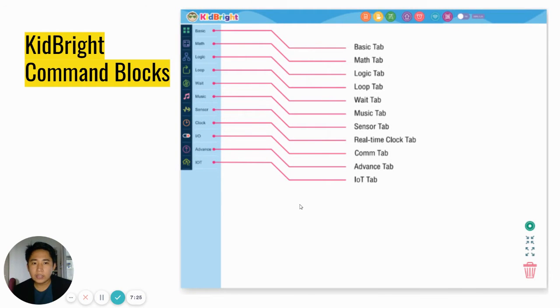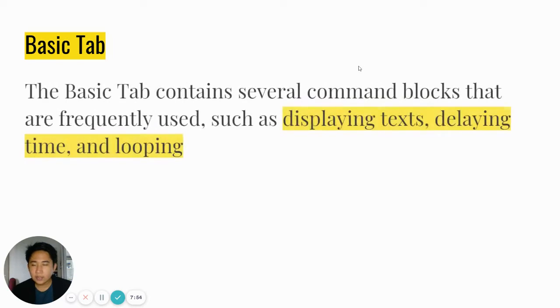Okay, next. So KidBright command blocks. Okay, so here is more detailed explanation of this KidBright IDE. On the left side, you will see here the different tabs. Okay, we have the basic, math, logic, loop, wait, music, sensor, real-time clock, command tab, advanced tab, and IoT tab. Okay, the very first three tabs that we're going to discuss for this lesson is this basic, math, and logic. Okay, so next, so we are now going to start with the basic tab.